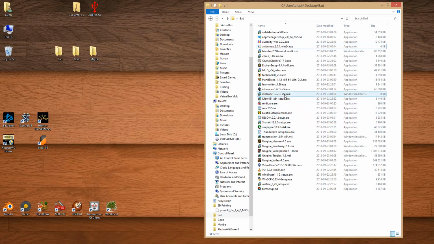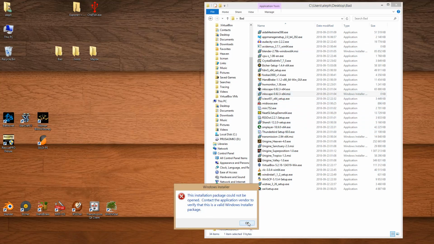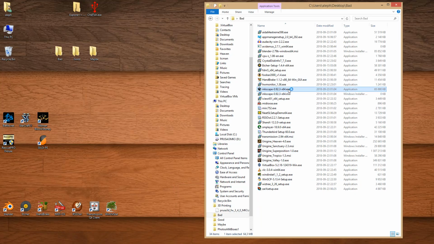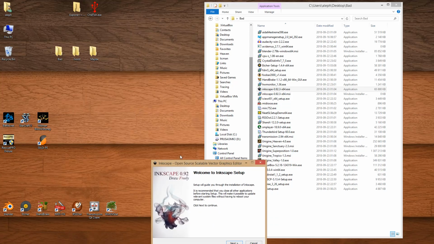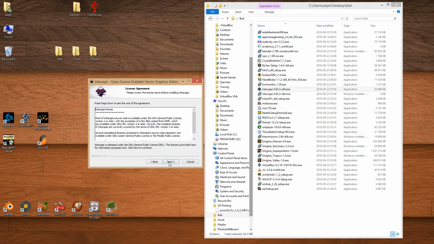Did we try everything here? Inkscape. Oh, it's an MSI file and it doesn't work. Okay. Let's try Exam. Language. Okay. Welcome screen. Unnecessary. License is combined with the next. That's great.